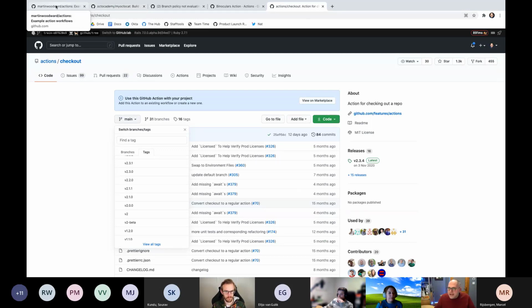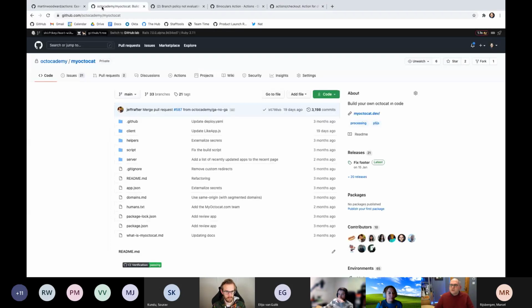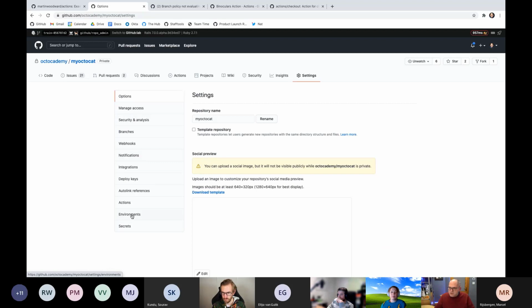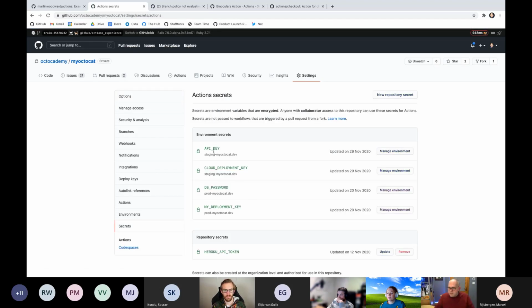Right, so if we come in here, the first thing I want to do is show you this new environment stuff. If I go into my settings, we talked about secrets. If you go to your secrets tab, this is where your secrets are stored for your entire project. So for instance, here I've got an API key, a cloud deployment key, a Heroku token, that sort of thing. They're stored at the repository level, and you can see down in environment secrets, I've actually got some environments set up. So I've got production and staging. I'm going to go straight to my environments and show you those.